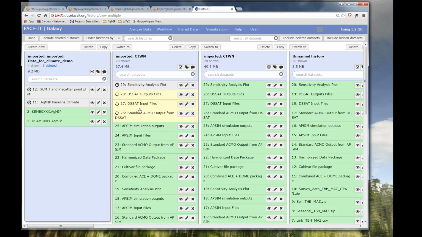Okay, we can see in the CTWN, AppSim is already run, DSAT is currently running, so we should be able to see the plot results fairly soon.